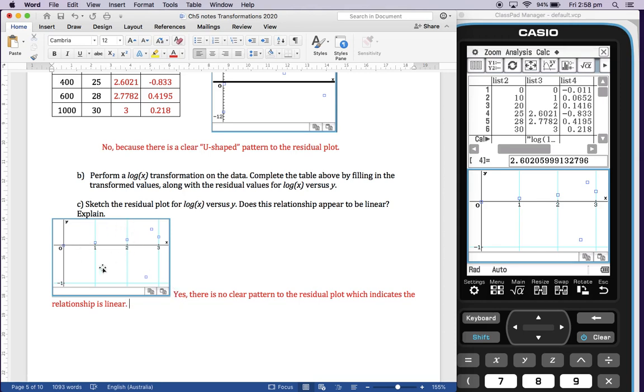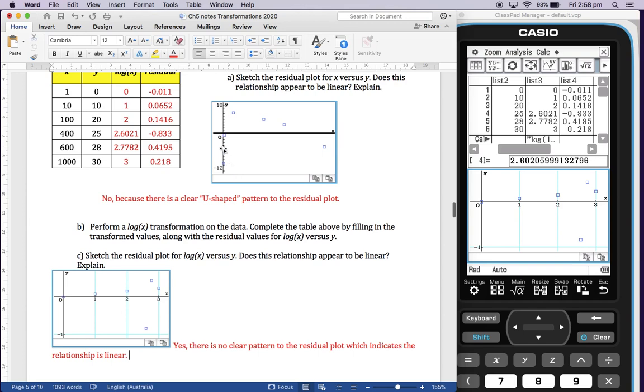Okay, so the transformation appears to be successful. We've made the relationship between the data linear because our scatter plot now looks a bit more randomly scattered rather than having that sort of horseshoe type pattern.